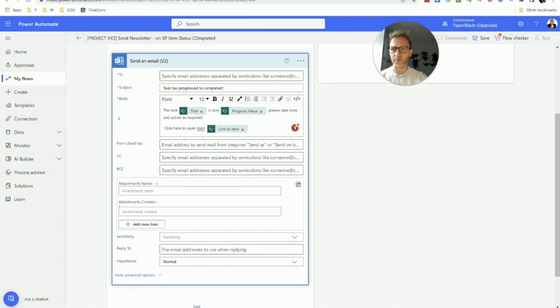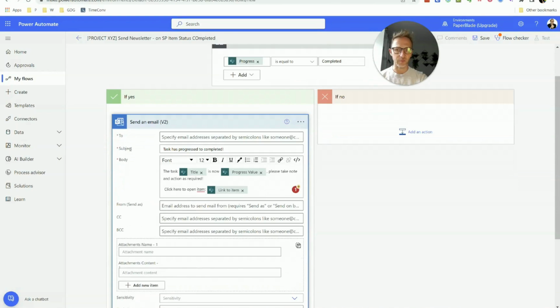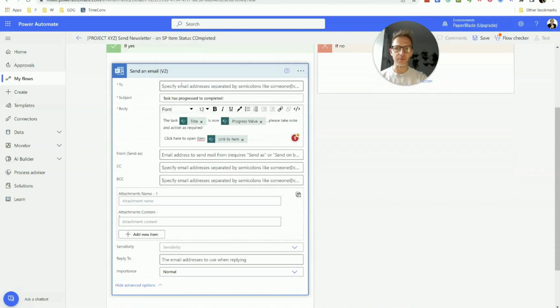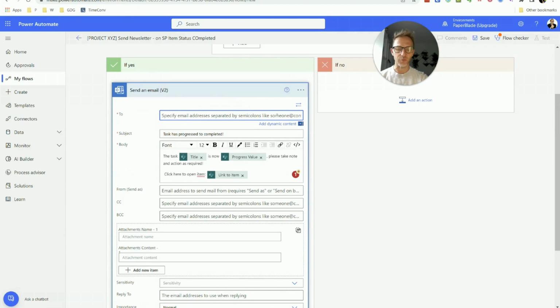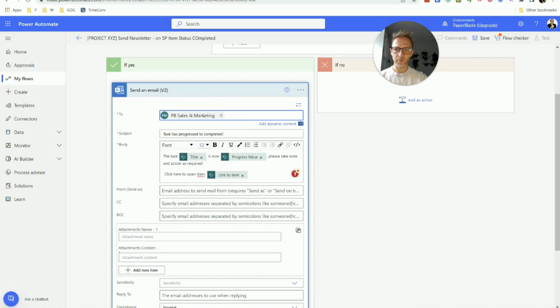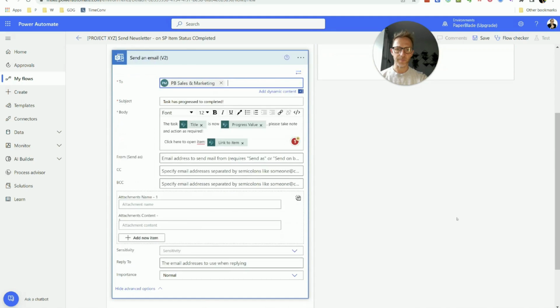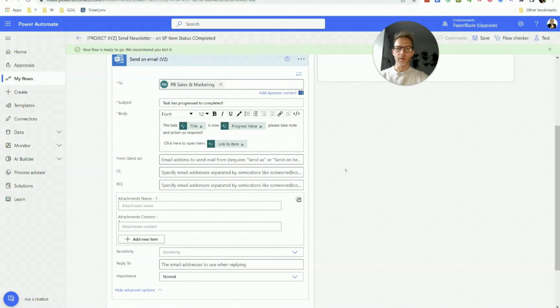So now we have all our steps. We want to have the condition completed. If it's completed, then we send an email. And then, yes, we send an email to maybe a group of people. So let's say I have some names over there. I will just send it to the right. Send it to maybe my sales and marketing. So everybody in this group is going to receive a copy as well. That's it. We just save the workflow and then.